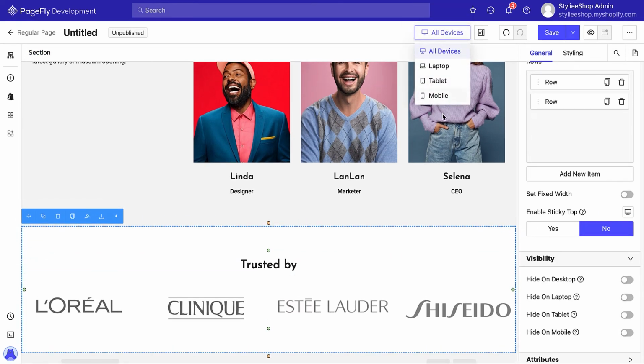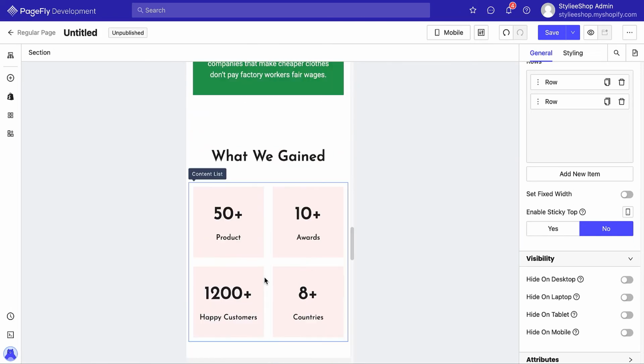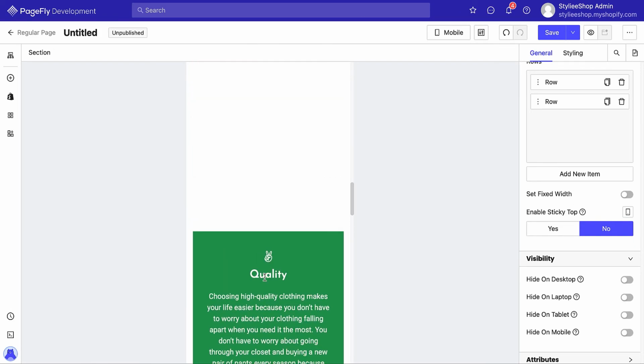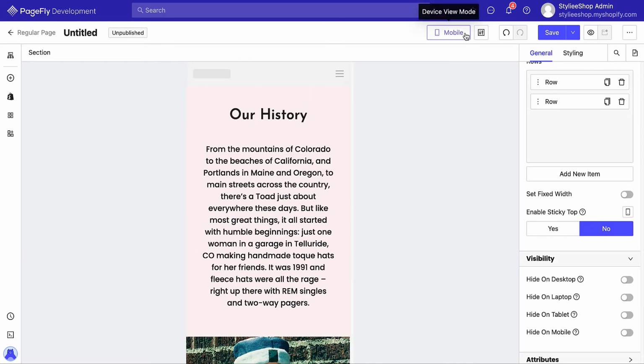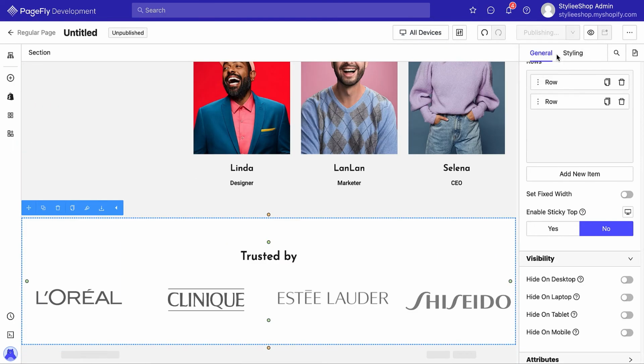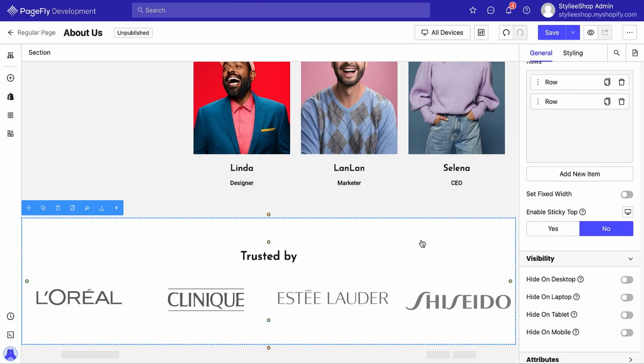Don't forget to check the mobile responsiveness to make sure everything looks good on your phone. When you are done, click Save and Publish. Then check the live view.